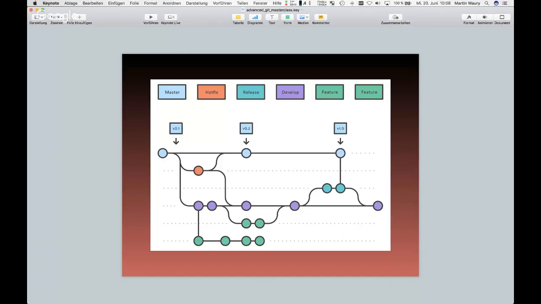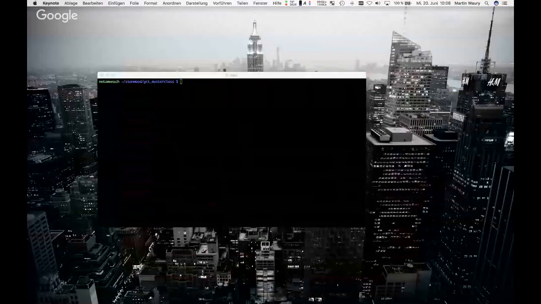The only thing we very rarely do is hot fixing, but I think this should also not be a problem: just do a new branch, put the stuff into the master branch, and then also into the develop branch. So this is basically Git flow. I think we don't need to explain it further because we're already doing it. So this was the presentation part. Now we come to the live part.